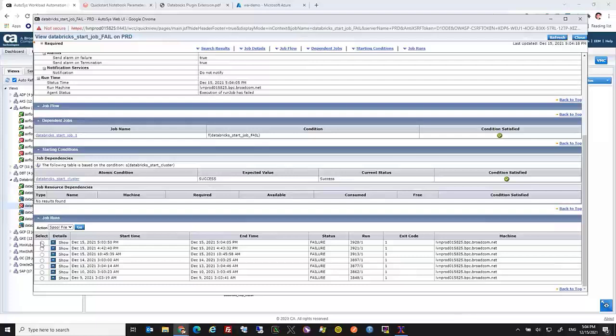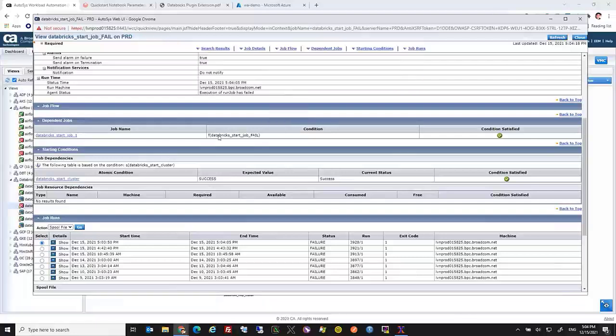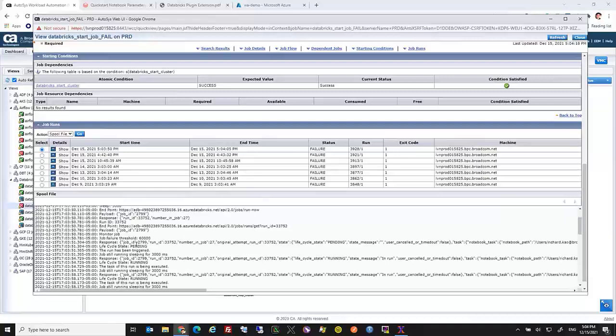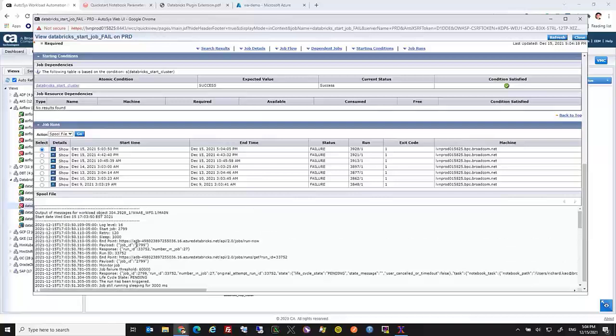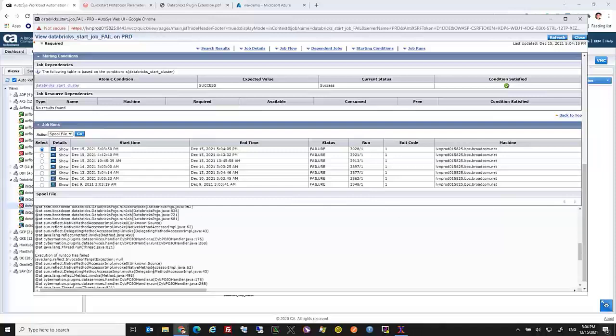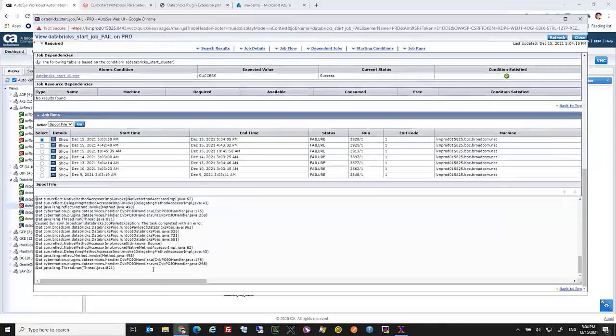So here's the failure run. And here is the running of the job. So the run ID is 33,752. And it does show it failed, and it says the task completed with an error. And so that's the failure case.